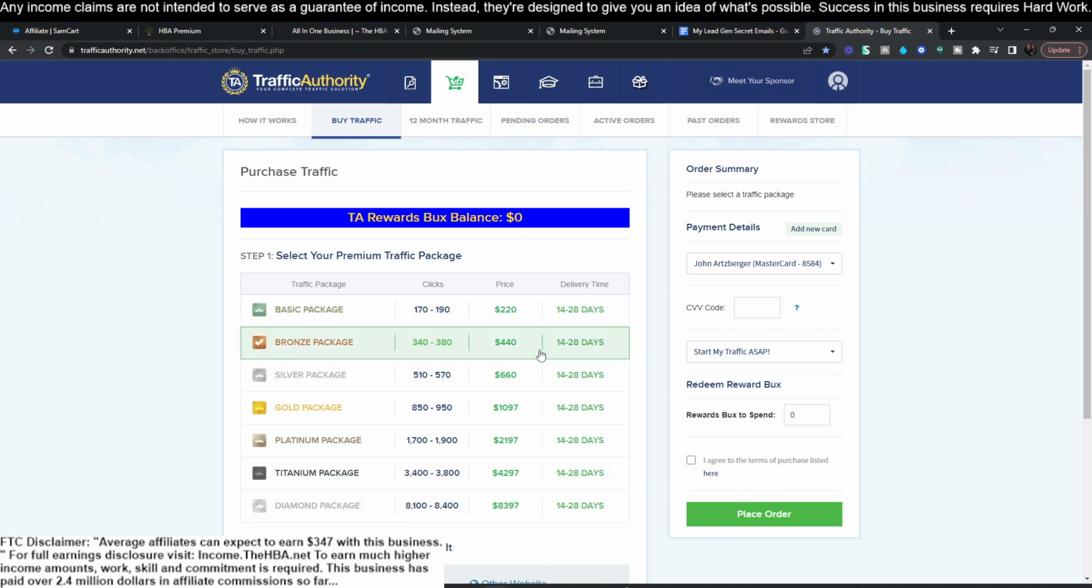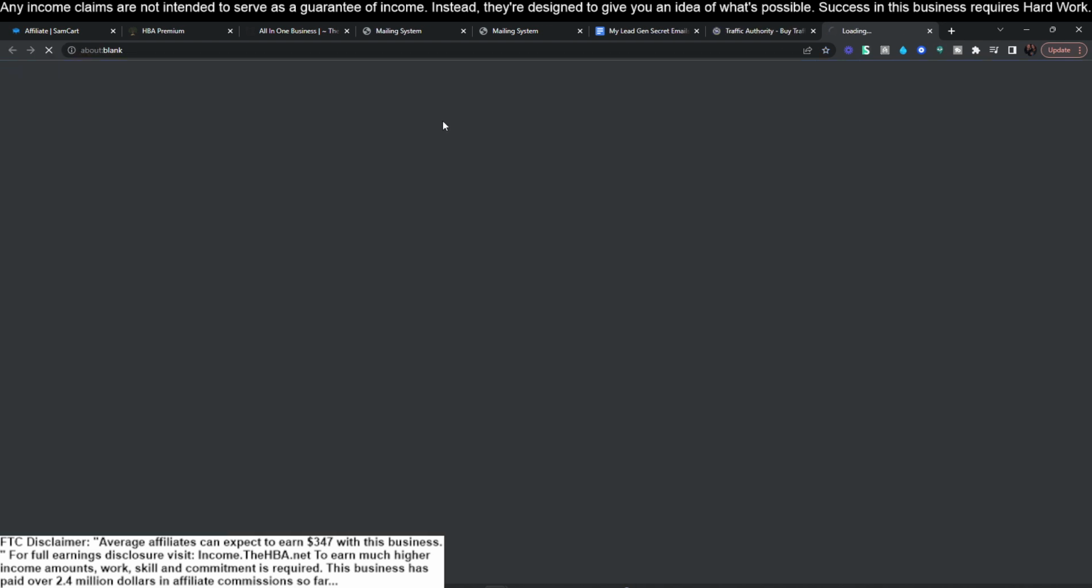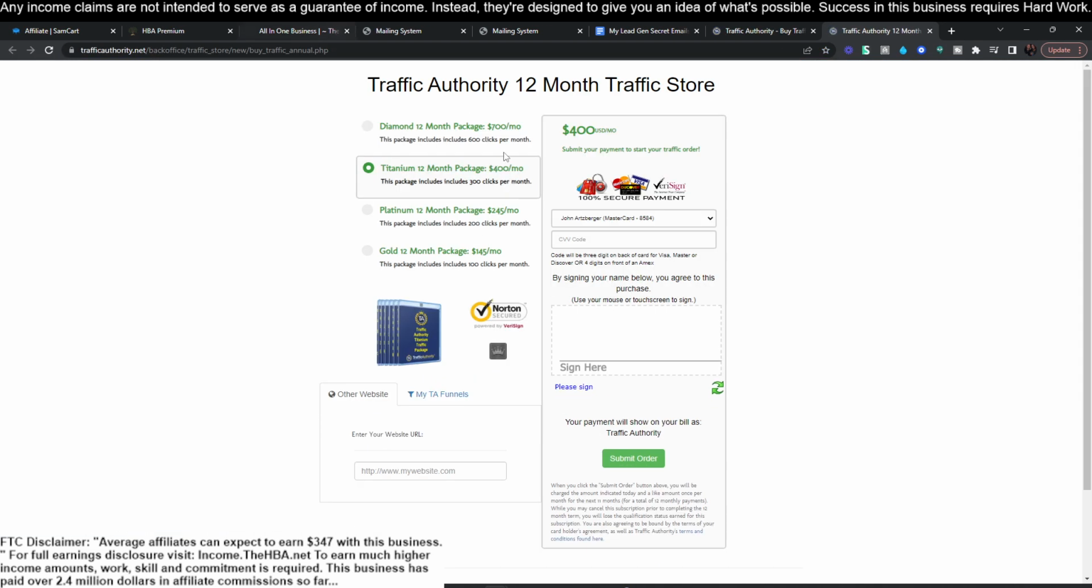Well, you can use it if you want. That's for a heavy influx of leads. But suggesting maybe that you're on a budget or whatever, we want to go to the 12-month traffic right here. And this is the page that it's going to take you to, okay? Now, with this traffic, this gives you a guaranteed amount of clicks on your affiliate link. That's a guarantee.